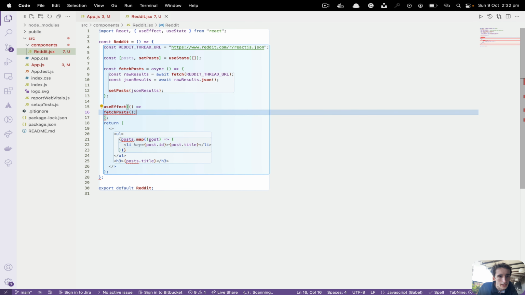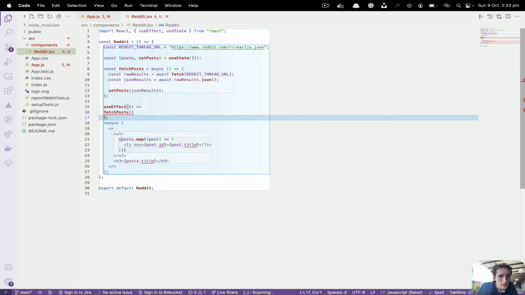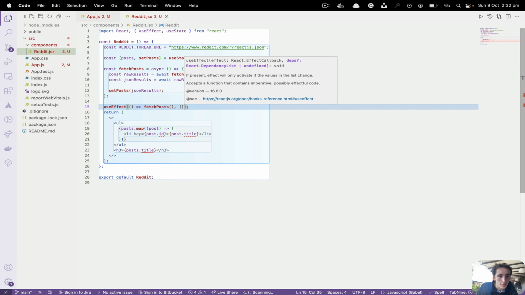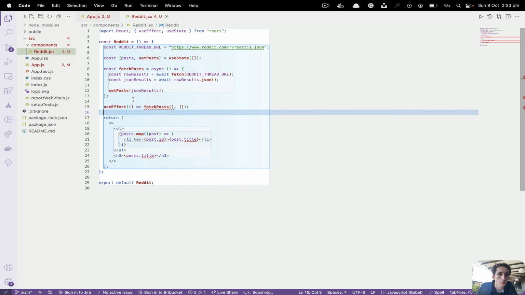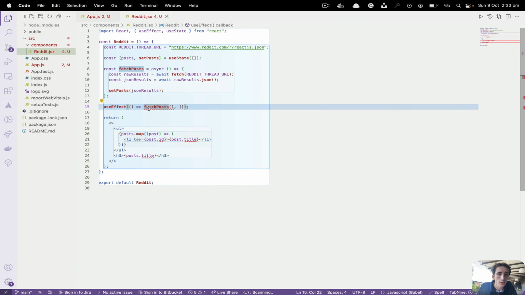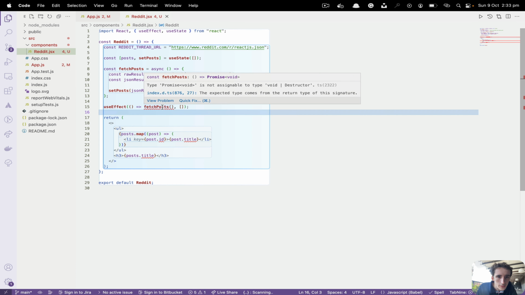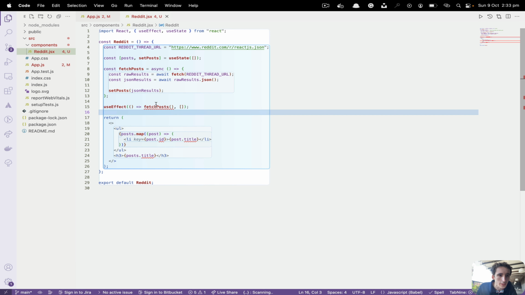And then we will need an empty array here, because we don't want to fetch the post every time our component is rendering. Otherwise React will call fetch post every time the component is rendering, and this is not good for us, because it will just call the React JSON all the time, and it's not good for performance. So that's it actually for now.